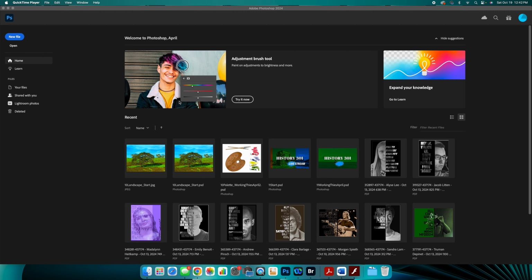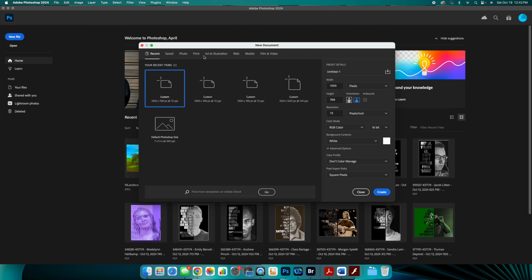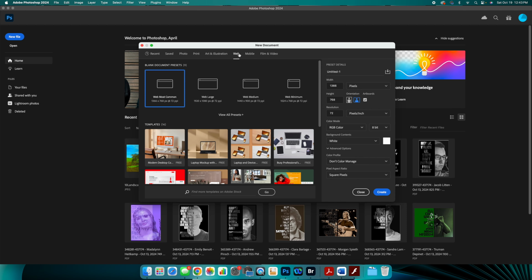So the first thing we're going to do is get an artboard ready. First thing, I'm going to go up here to File and New. I would like you to select Web because we do want to format it for the web. We're going to make this animated GIF a little bit smaller though. I don't need it to be 1366. We're going to make it 1000.